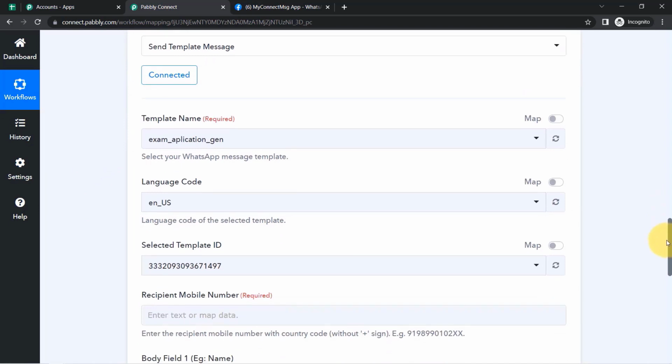Now it is asking for the template name, language code, selected template ID. Well, what is this template? Basically, while sending the WhatsApp messages, you will have to create a message template first, and then you will have to get it approved via Facebook. Then only you can actually initiate the conversation with your customers.